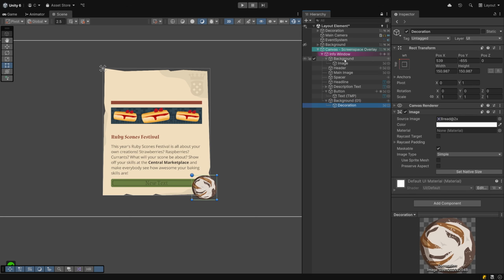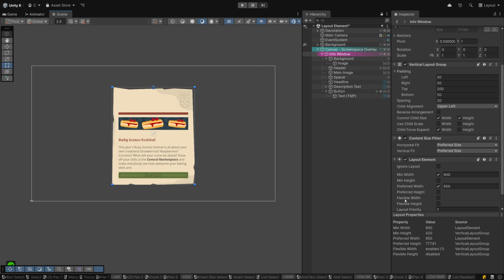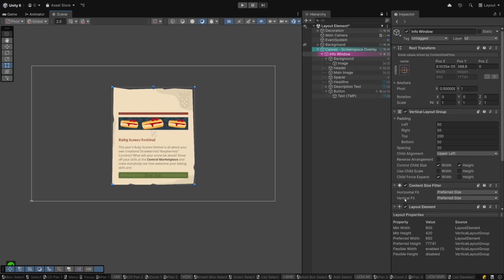Alright, onwards to the second chapter of this video. What if your layouts get more complex than just this admittedly simple one? For this, I'll duplicate the layout and switch it over to using a horizontal layout instead.